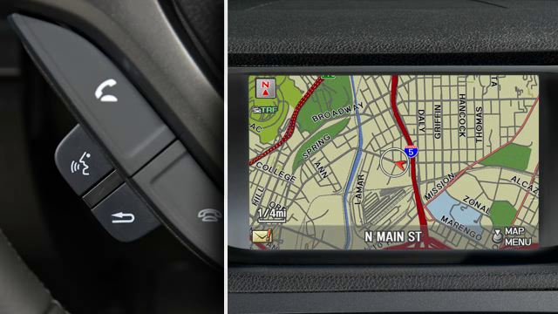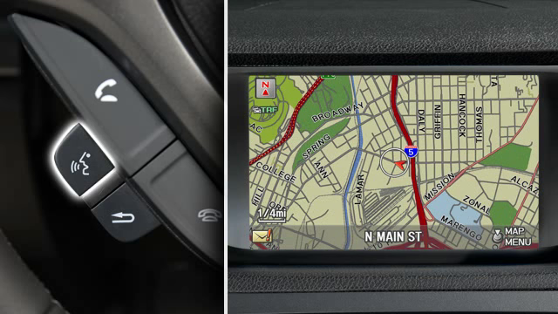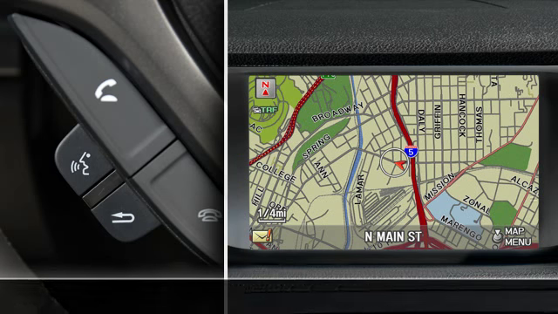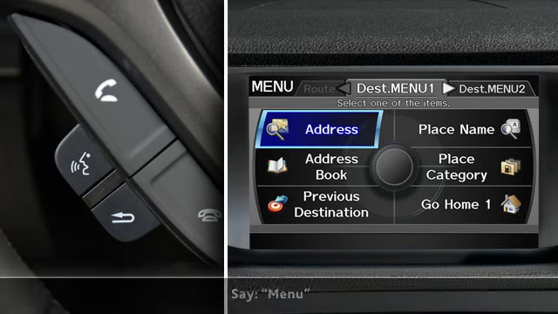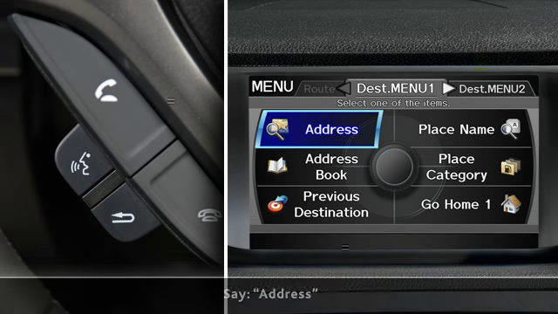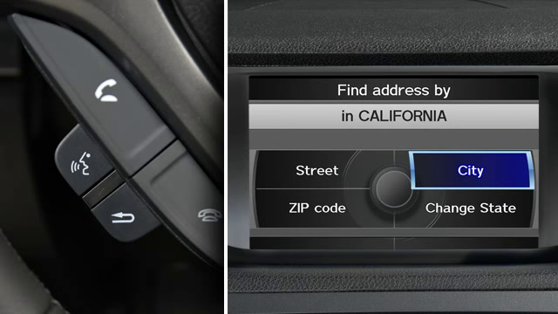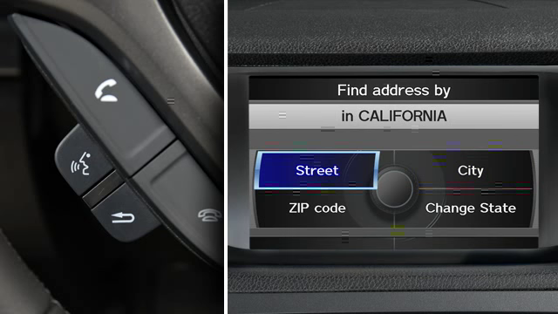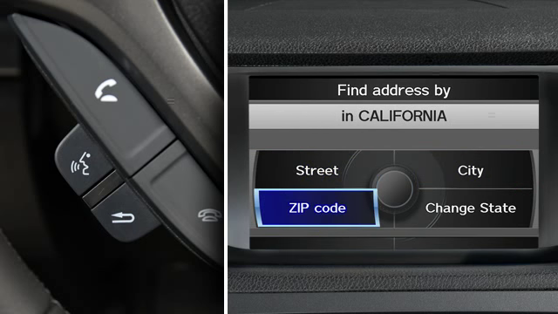To begin using the navigation system from the map screen, press and release the Talk button on the left side of the steering wheel, wait for the beep, and then speak clearly in a normal tone of voice. Say, Menu. Press and release the Talk button again and say, Address. This will bring up a menu that gives you the option of entering the address by city, street, or by zip code. When entering an address by voice, it is more efficient to say the city name first.